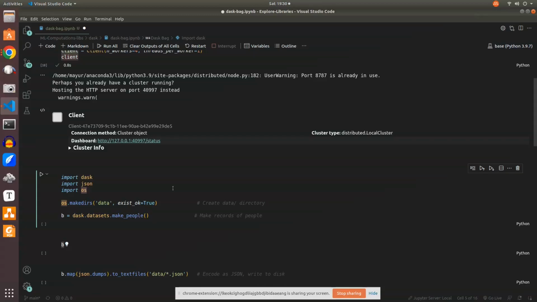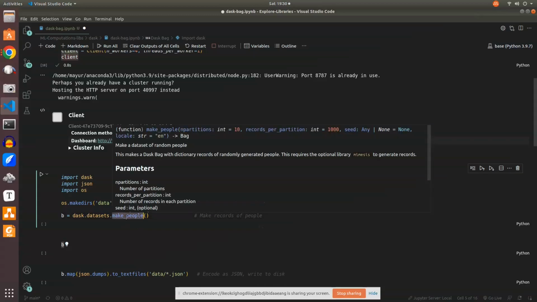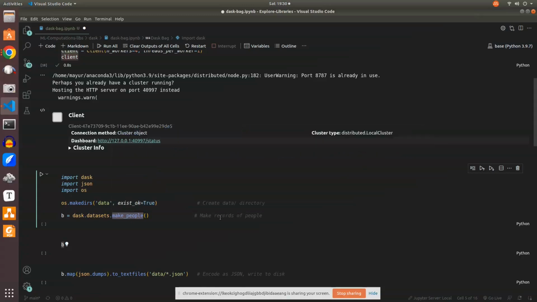The first step is to create a folder called data, and then we download a data set here. Make people is a data set with details of a person, their credit card, and their address. This is generated in the backend using the Mimesis library, which is a fake data generator library.